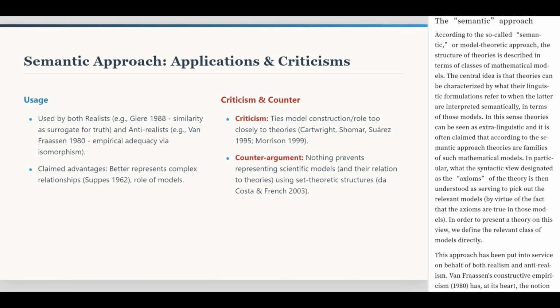However, critics point out that it might be too tight, coupling models directly to theories. Does every scientific model really just belong to one theory? Morrison and others argue that models often have a life of their own, mediating between different theoretical perspectives and the world. Defenders counter that, hey, nothing stops us from representing both scientific models and their relationship to theories using the same mathematical toolkit, set theory, that the semantic approach already employs.